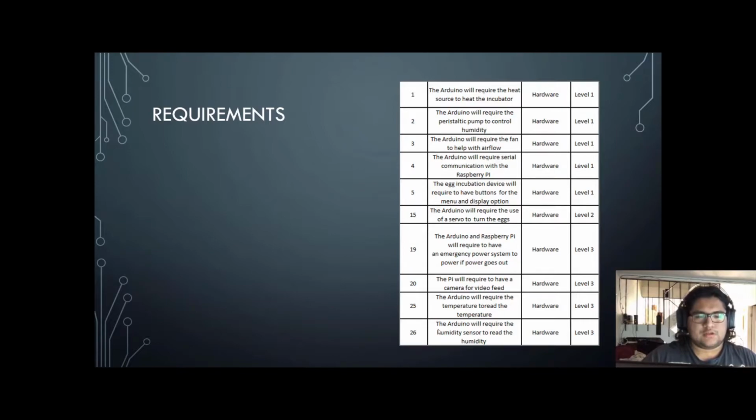The other one that was completed was the Arduino will require the humidity sensor to read the humidity to the hundredth place, like the temperature sensor, but in a percentage, 50.64%. It's a little more in-depth demo of what the website is and how it's going to be working.